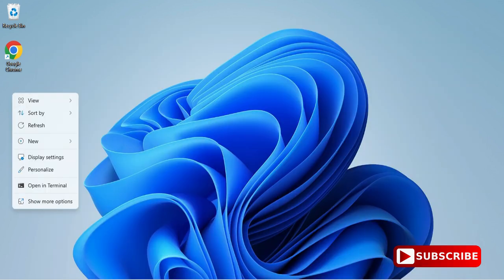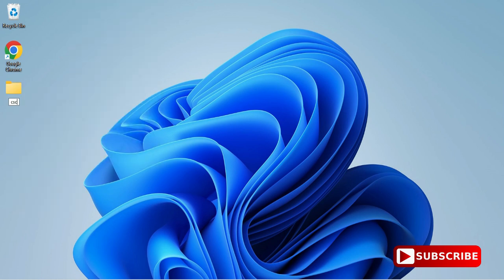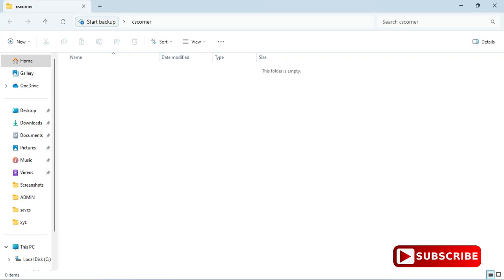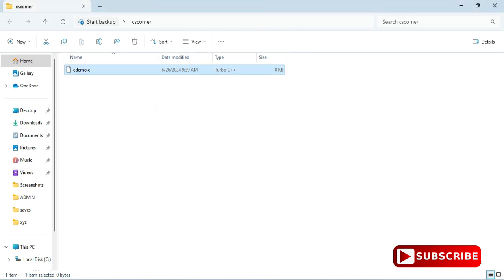Okay, so now for that I have created one folder in my D drive CS corner, and in that I'm creating one file. So just right click and select the option as new text file. Okay, you can also open notepad and do in that and give the name to your file. So cdemo.c. Okay, C demo is name of my file and .c is extension of file.